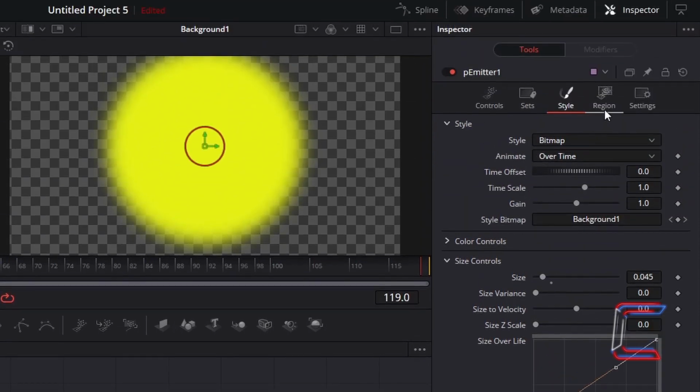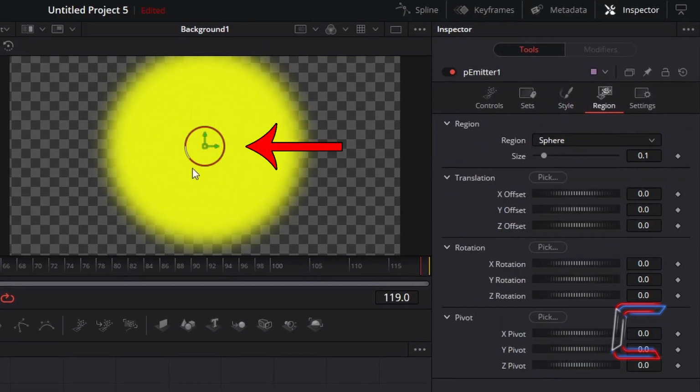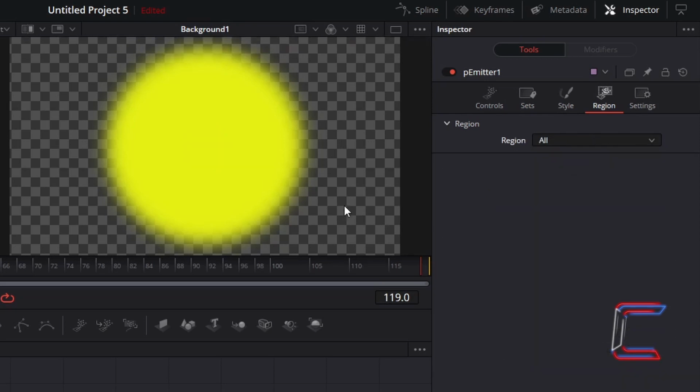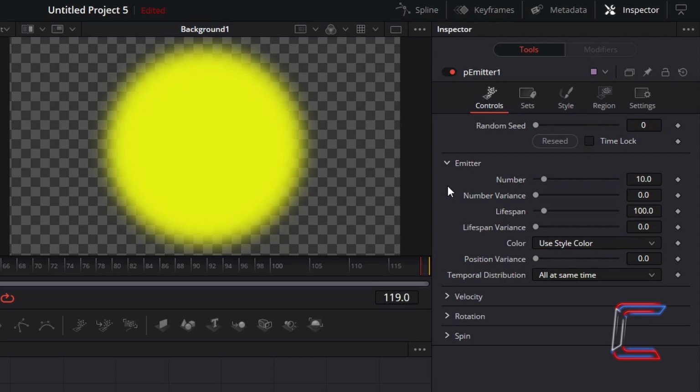Go to Region. The current emission of particles is limited to the red circle highlighted on your Fusion preview. In order to have particles emitting from various sections of the entire canvas in your video, change Region from Sphere to All. Go to Controls. My plan is to have 2 other sets of different coloured particles appearing on screen. To prevent these being obstructed by too many yellow particles, I will reduce number from 10 to 3. To ensure that the particles last on screen, increase the lifespan from 100 to 1000.